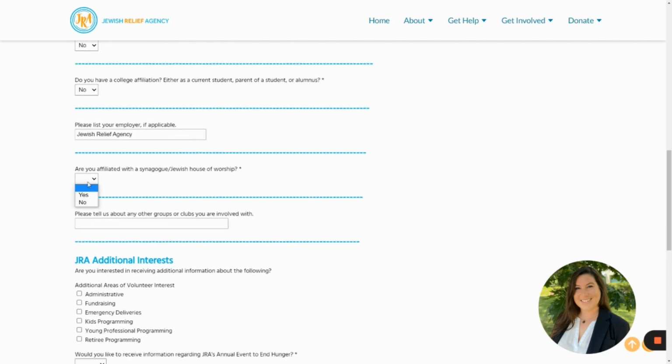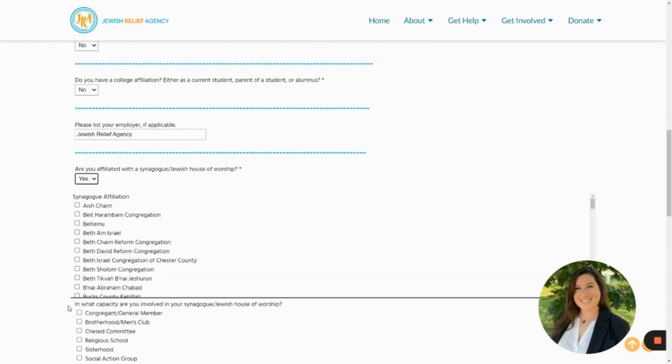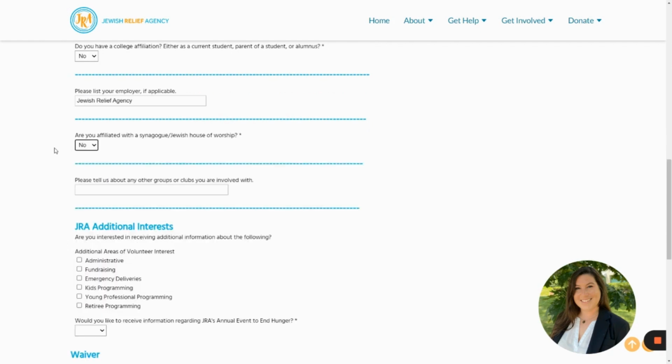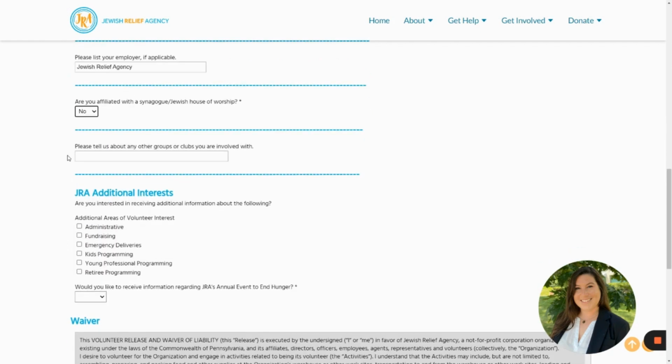Enter yes or no if you're affiliated with a synagogue or Jewish house of worship. Choosing yes will ask you more questions about your synagogue affiliation. Choosing no will skip the section. Please tell us about any other groups or clubs you are involved with.